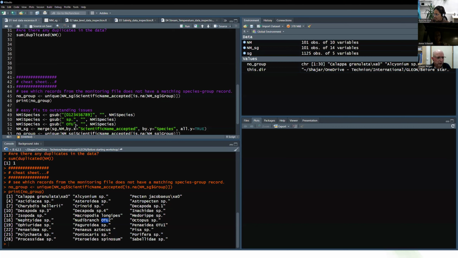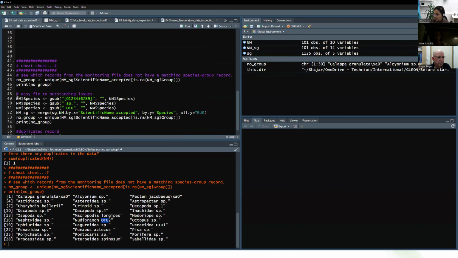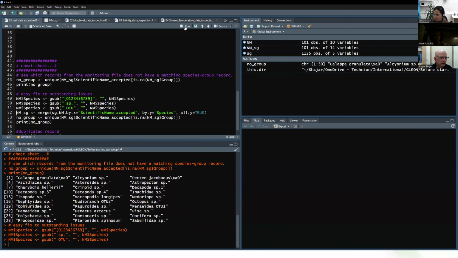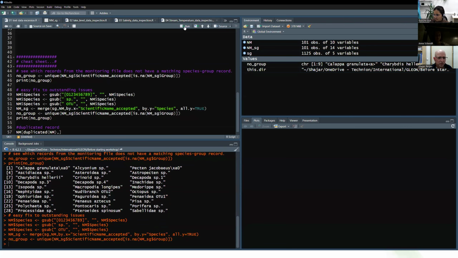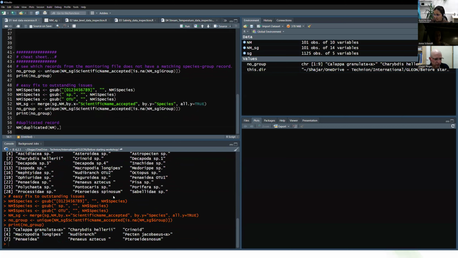And so I substitute all the numbers with an empty string, and all the SP and all the OTU with an empty string in the data, and try to merge again, and look again at the items without groups. Now it's much smaller.